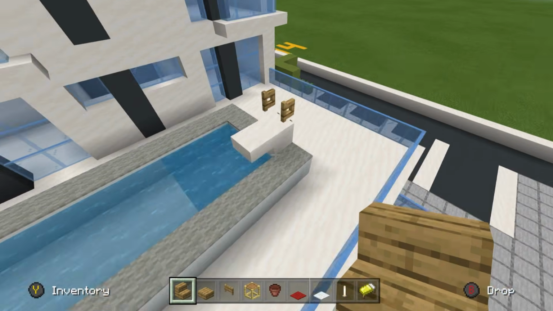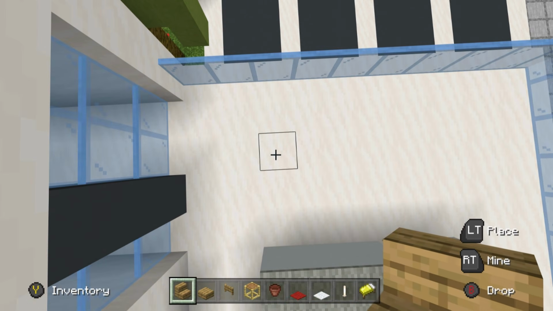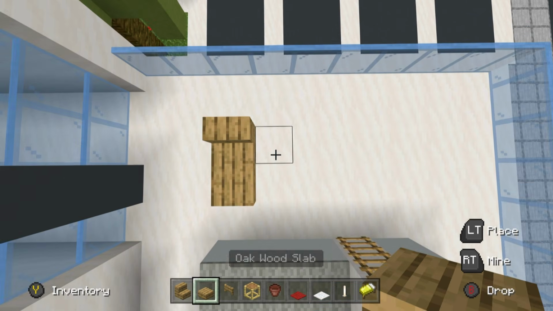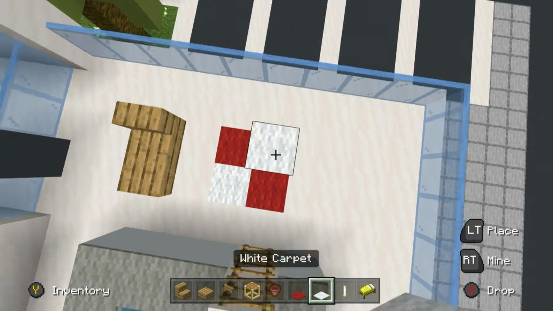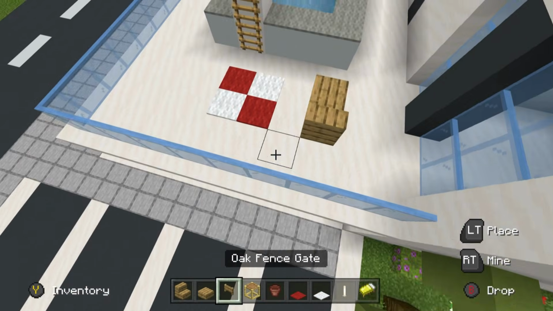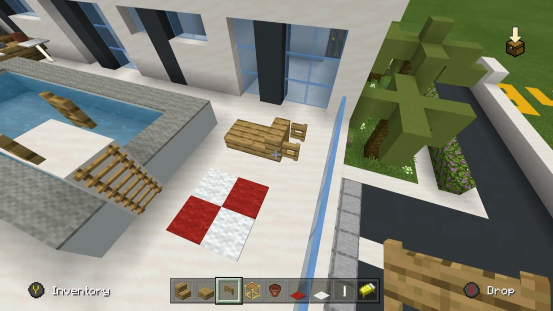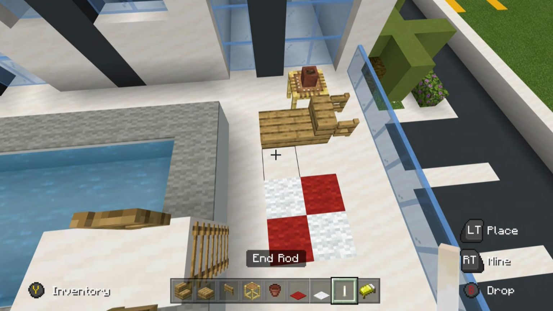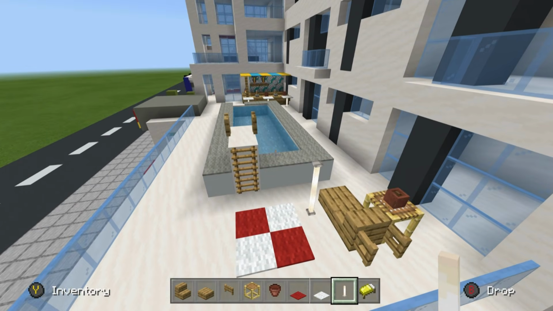Okay, so outside here as well, I would like to have a deck chair and stuff, so a couple of lounging areas. So an oak stair with an oak slab in front of it, maybe leave a gap of 1, and then we can have a little square of carpet that could be to lay on or to have food on. We can use some oak fence gates open behind the stairs. It just makes it look more like a deck chair, I think. Scaffolding, a flower pot, and a couple of end rods next to this will just look like a table and a drink or something like that.